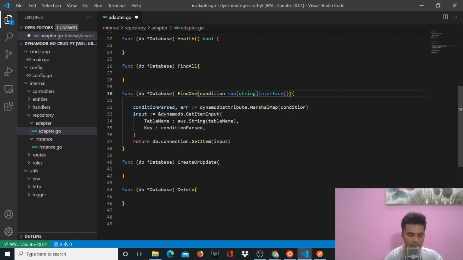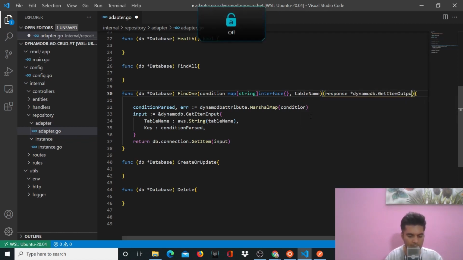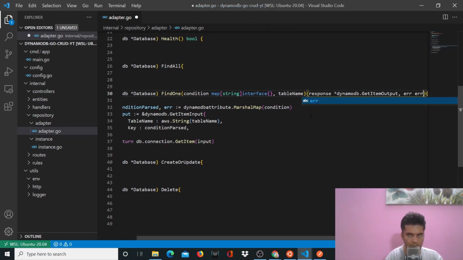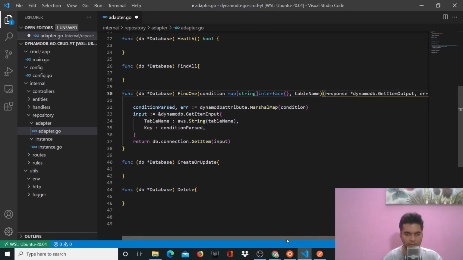The other thing that we pass to this function is the table name, which we need here. I hope you're understanding. If you're not understanding, then definitely post it in the comments below. I'll come and help you out. All right. What we return from this function is just a response. So we'll say response, but it's of type DynamoDB dot GetItemOutput, or you can return an error also from here.